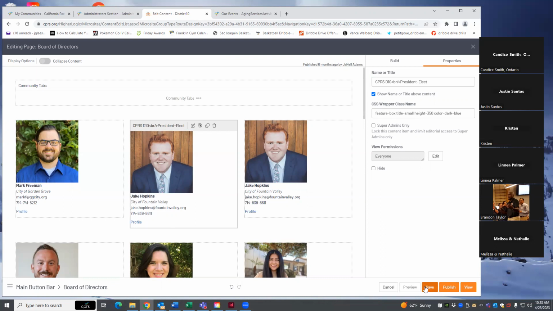Okay, so you can save your changes if you're not ready to publish, and just keep working and making changes. But once you click on publish, the page is then live. All right. Any questions about changing HTML pages?